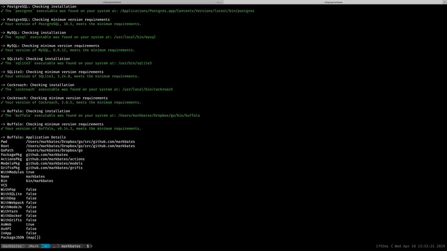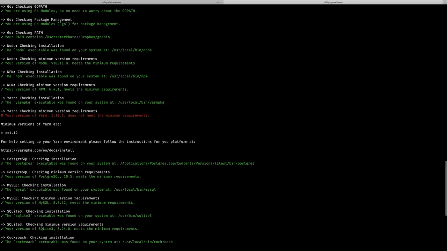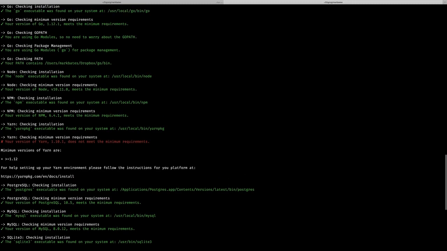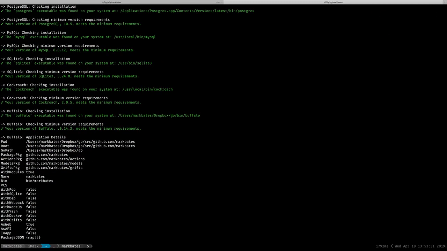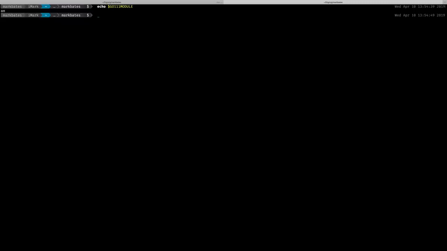So seeing that Buffalo info works and that we've got a bunch of green check marks, although my version of Yarn appears to be a little out of date, we look like we're good to go to start writing a Buffalo application. Now, before I go and start talking about generating a new Buffalo application, I just really want to touch back on modules, because modules do make working with things like Buffalo and other Go projects that much easier.